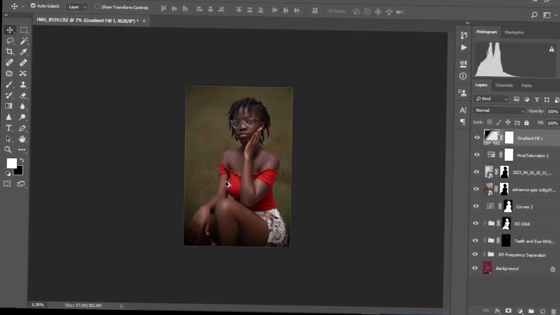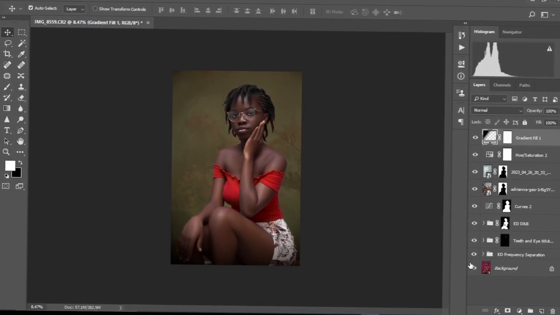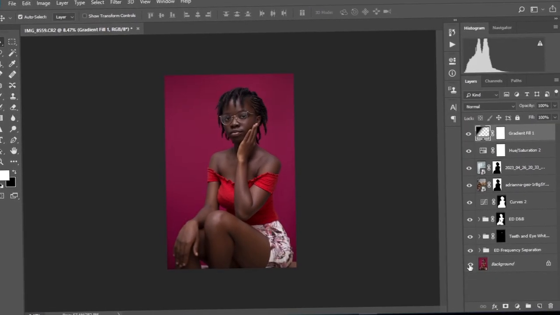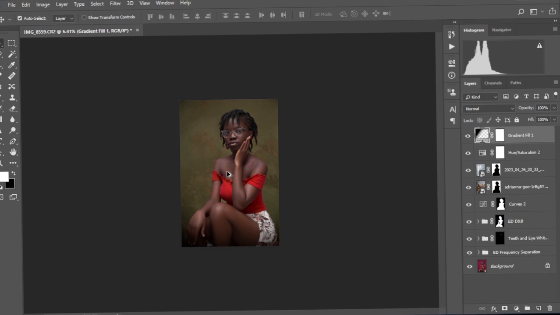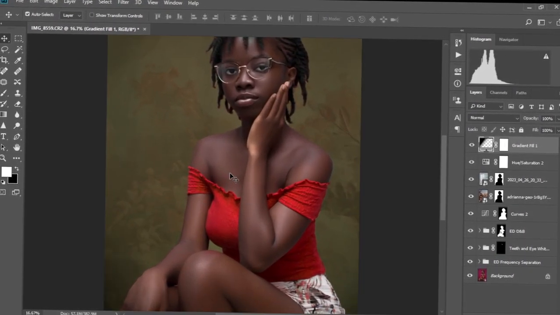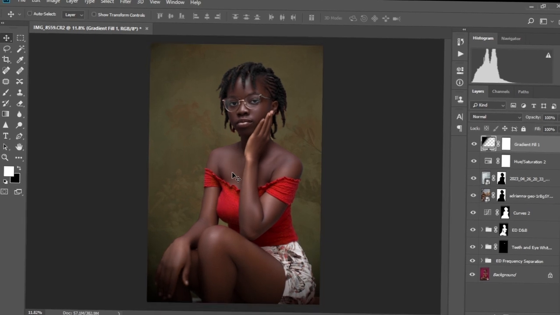Select OK. Let me zoom out a little bit more. Let's check the before and after. Just hold Alt and then click on the background. This is the before and this is the after. So far so good. I'm sure you agree with me. I love how our image is looking so far.